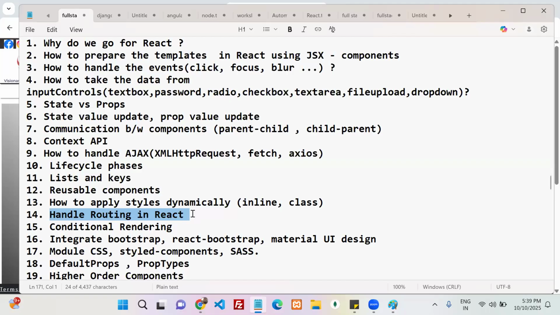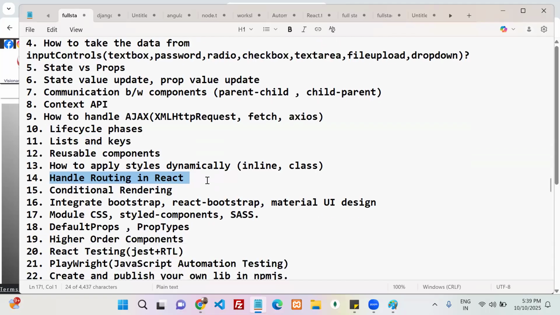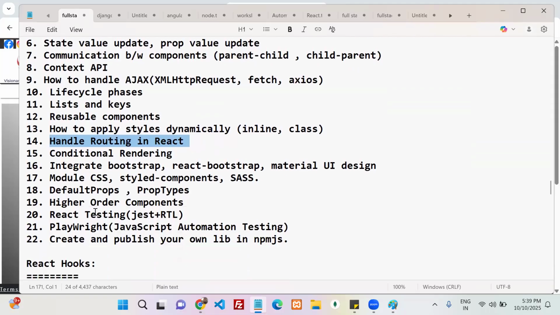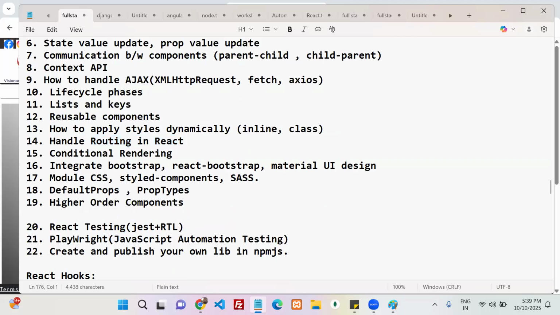There are some other concepts also that we need to add, and obviously we are going to add those concepts. The next one: once application development is completed, what is the next step? You have to test that application, right? That is always recommended. So we are going to create some tests for your functionality. For that, we are going to write test cases using Jest and RTL.